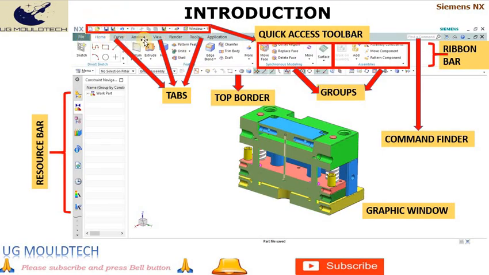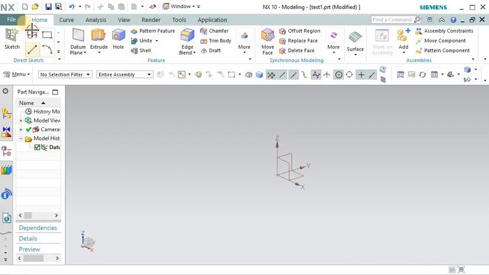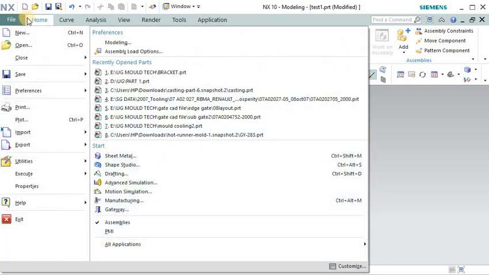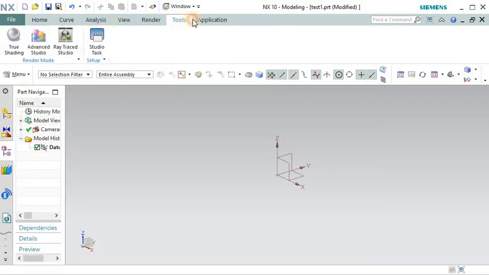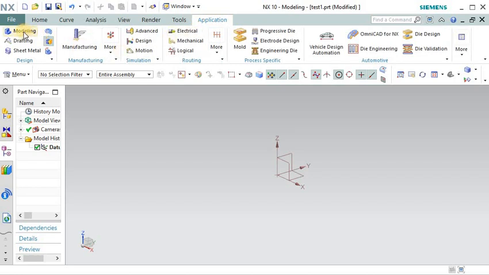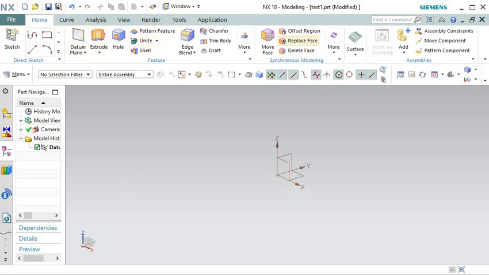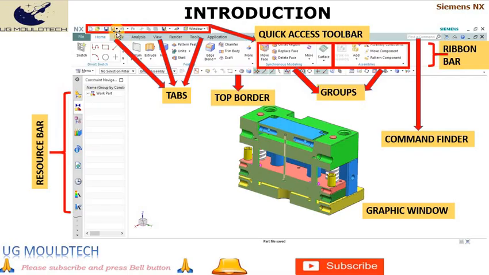Below that, you can see all the tabs. These are the tabs: file, home, curve, analysis, view, render, tool, application. Here are the different applications. You can also select modeling, drafting, sheet metal, manufacturing. Okay, friends, these are all known as the tabs. Below that, and below the quick access toolbar, friends, this is known as the ribbon bar.